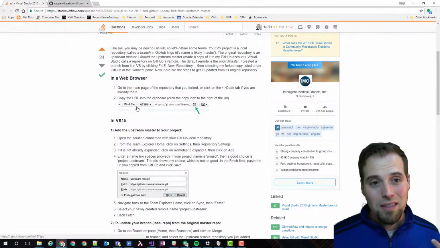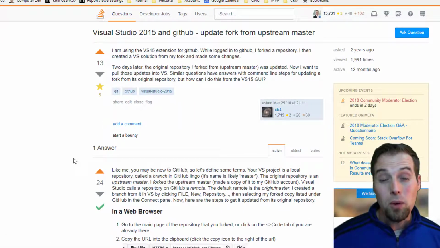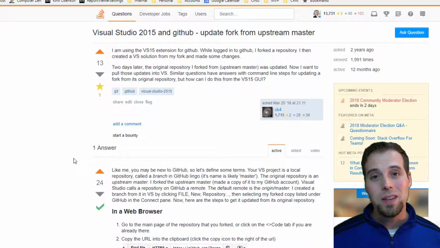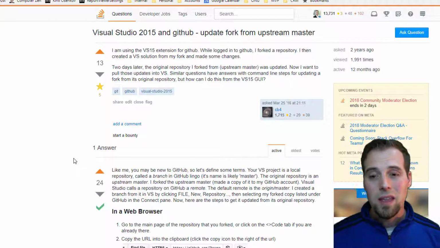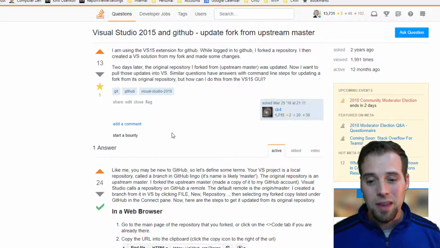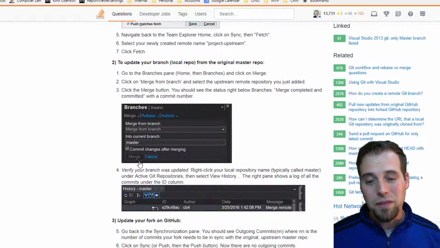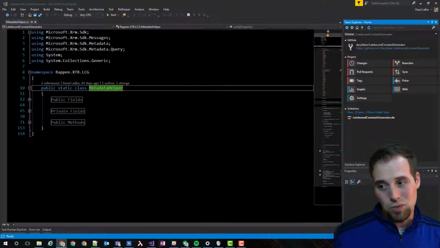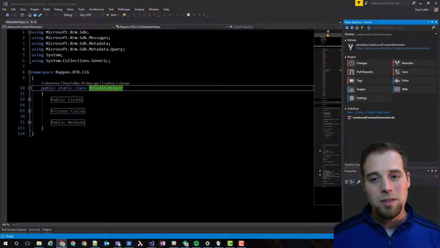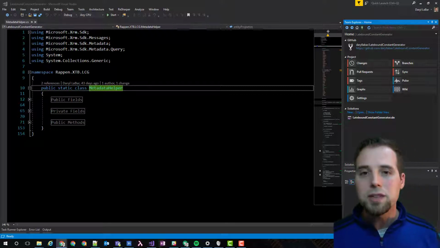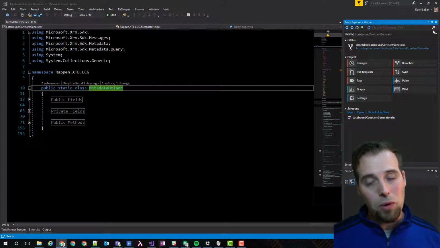So what is the correct way of doing this? I never remember, and I always have to look it up. There is a question on Stack Overflow that I've starred called Visual Studio 2015 and GitHub update fork from upstream master, and I'll include that in the show notes. It gives a nice step-by-step explanation, and I figured I'd give an actual video explanation to help others who may not have found that link, or who may be new to GitHub. So the first thing you want to do is make sure that you've added that remote repository.